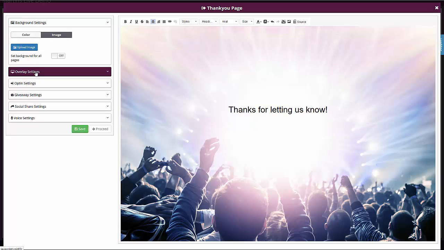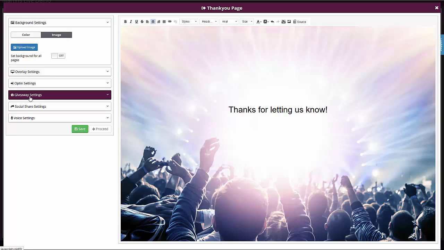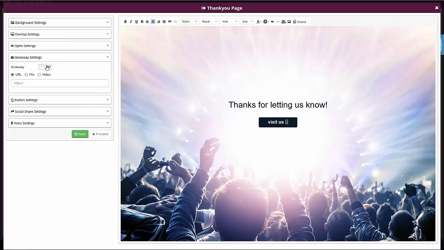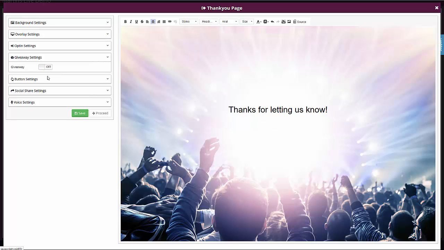You've got the overlay settings again, but now what do you want to do to reward people for completing the survey? Well, I think opt-in is the best, because you want to get people's email address so you can follow up with them. So you can use opt-in, but there's also giveaway settings where if you click that and turn it on, there's a button, and the button will take people to a URL directly to a download or to a video. So that could be your bonus they're delivering. I'm going to turn that off.